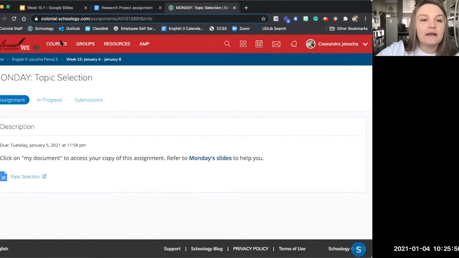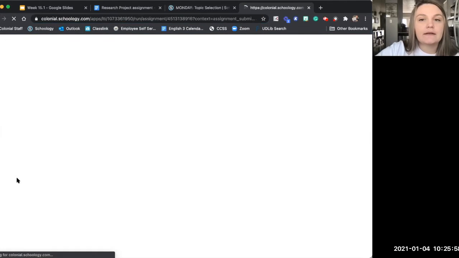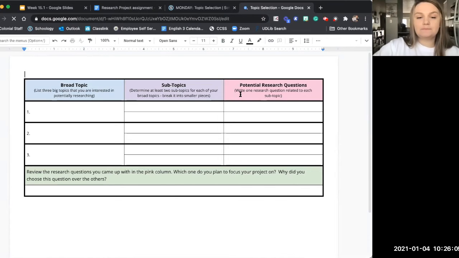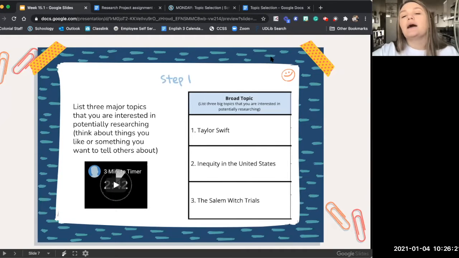Once you have it open, you should see this document that has 3 columns across and then 1 at the bottom. So our first step of narrowing down our topic is to list 3 major ideas, major topics that you are interested in potentially researching. So this might be something that you like, something you're interested in, something you want to tell other people about, or something that you just want to know more about.